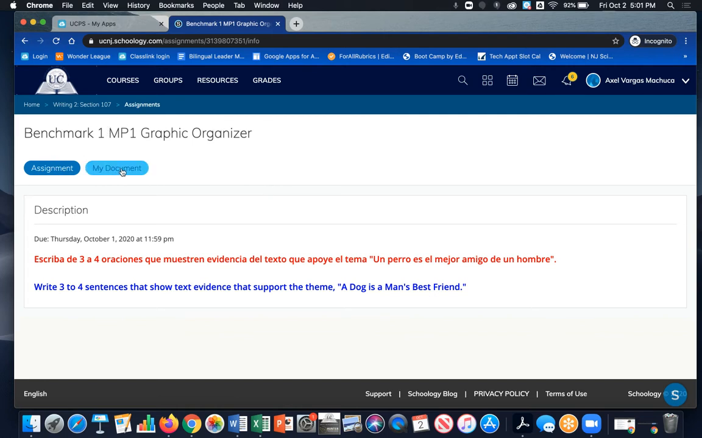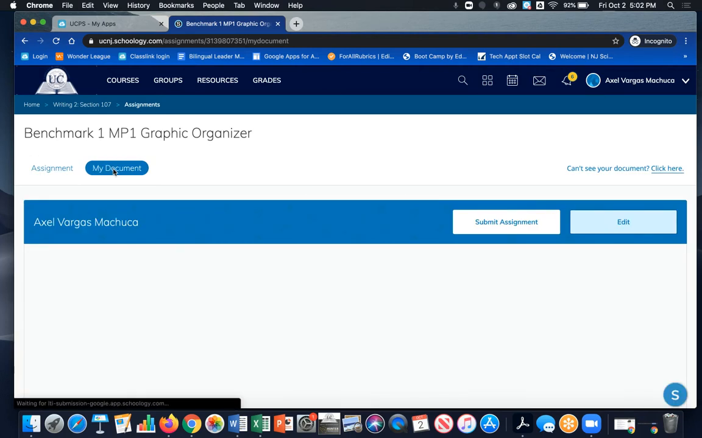There is an assignment button and a My Documents button. The assignment button is the default, and it lands with the description that the teacher provides for each student on the instructions for this particular assignment. Next, after reading the instructions, students will click on My Documents.